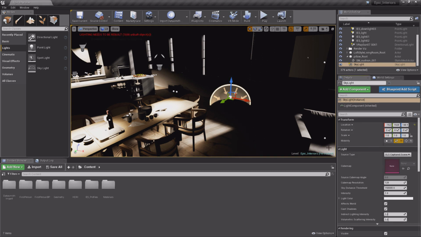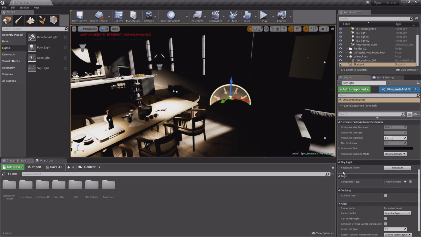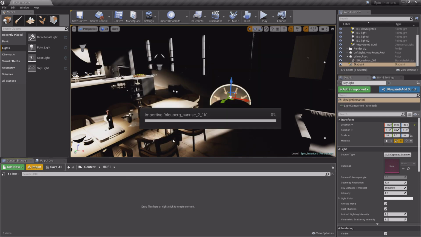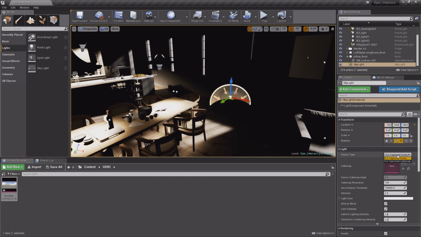If we scroll down to Skylight, we can hit the recapture button here to go ahead and capture the scene on demand. The other option, of course, is to use our own HDR cube map. Importing an HDR image is just as easy as anything else. We'll go into our HDRI folder here, hit the import button, and grab our HDR map. I've got a 2K image here I'm going to bring in. Then I need to change the drop down so it says specified cube map, and then I can drag and drop that onto the texture swatch.